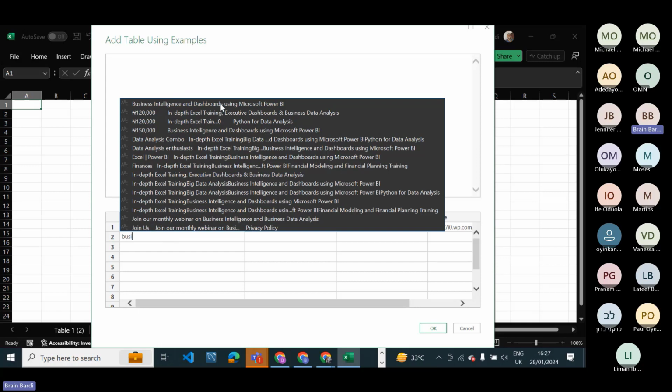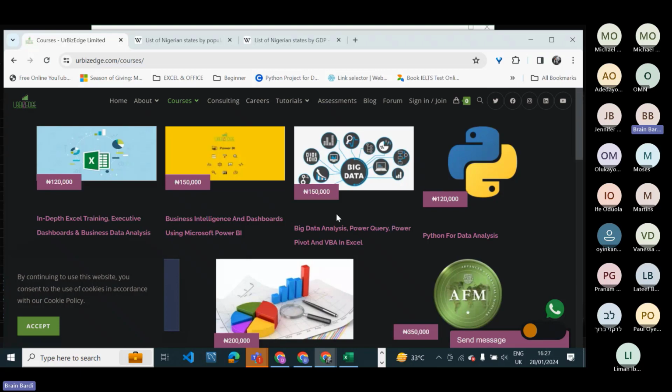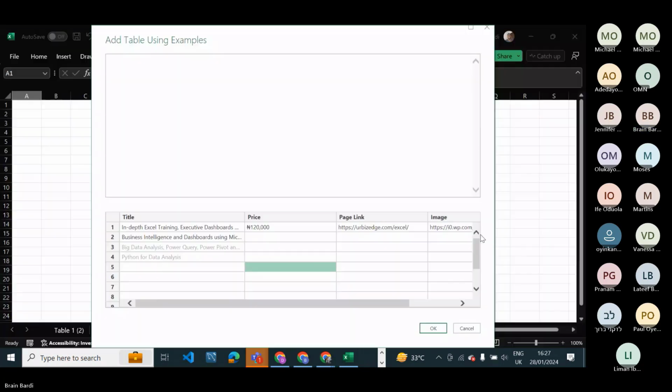So that's the first one on the list. I'm just going to double click on that to select it. And after I've done that, you can see the other ones on this particular row: big data analysis, Power Query and Power Pivot, and VBA in Excel, and also Python for data analysis. So we can see that they've automatically filled themselves.